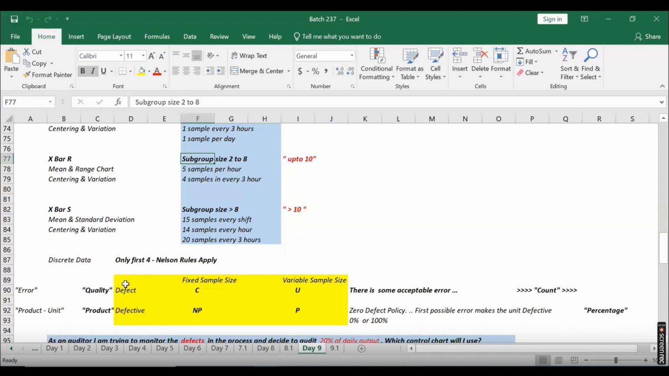These are single charts and these are not abbreviations. The names of the charts are C chart, U chart, NP chart, and P chart. These are full names, not abbreviations. I don't know why they kept it that way. And this is based on whether you're trying to control and monitor defects in your process. If you're trying to minimize the number of defects and want to monitor the number of defects in the process, you have two choices: either a C chart or a U chart. Either C or U.